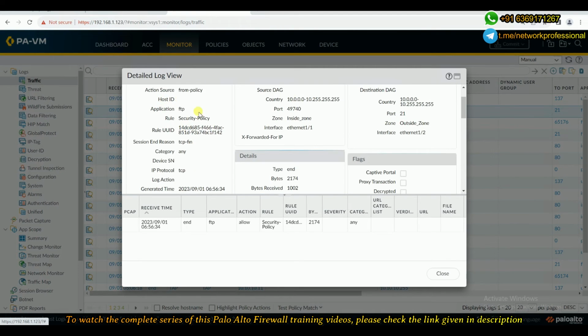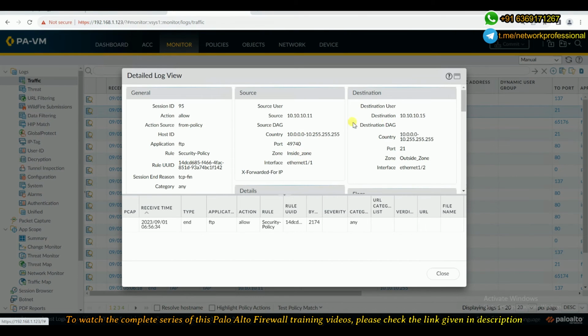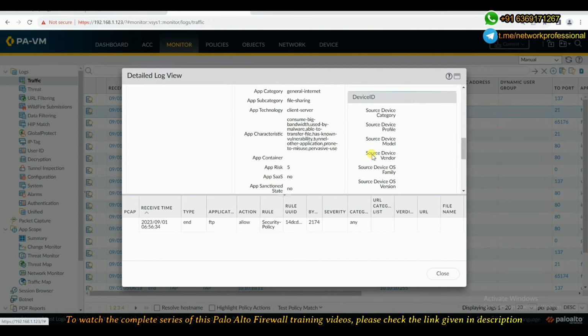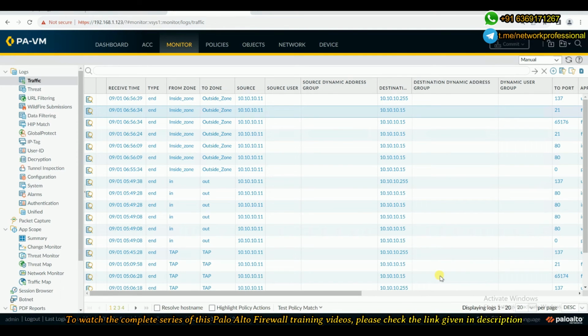Okay, you can just check here. You can have all the detailed information: from which zone to which zone, and which port number it used. So all the information is available here. All right, I'm just closing this. And as I said, it's not like a tap mode. In tap mode, you can only get a log, but in VirtualWire mode, you can control the traffic as well.